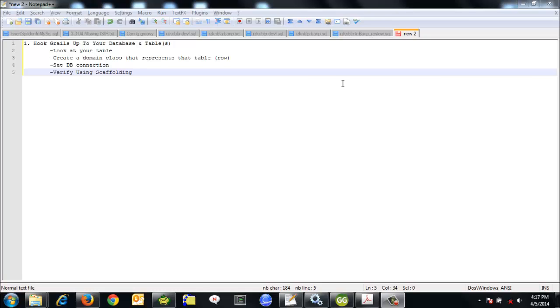Hi there. Today we're going to be creating a simple Grails application. This application is going to be a read-only application. We're not going to be doing any updates. We are just going to be reading information from a table based upon search criteria that a user would enter.